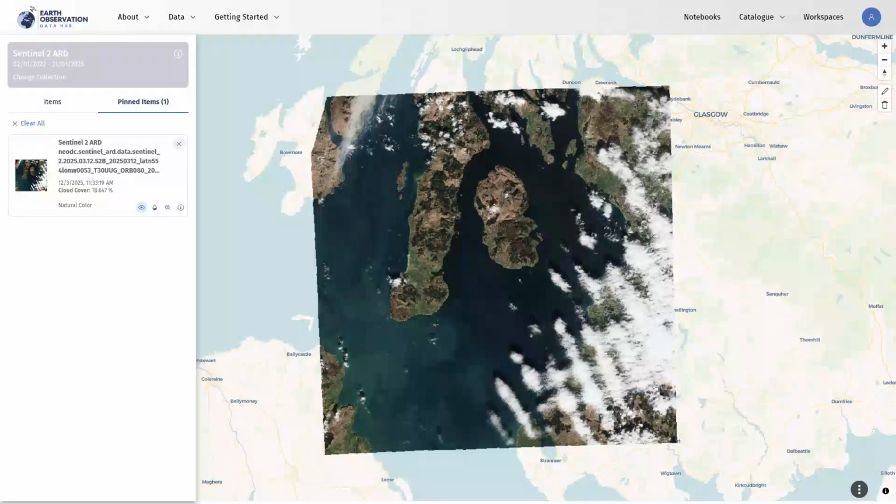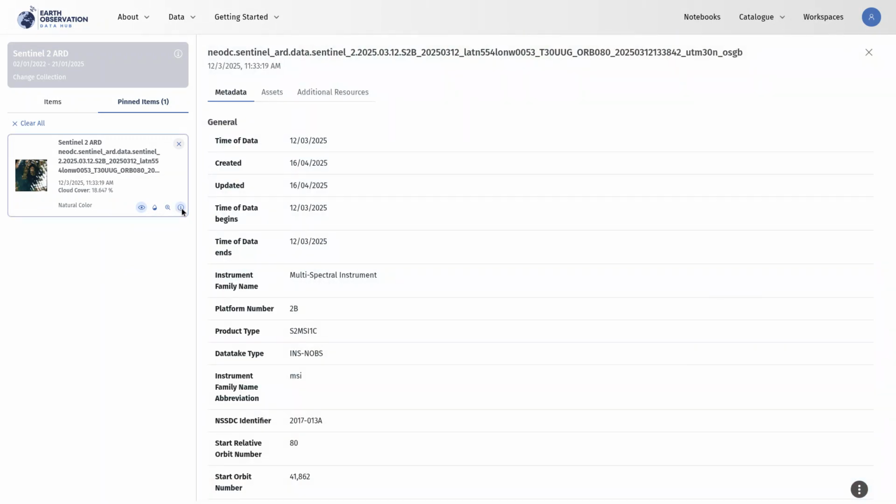So in this video, we're going to have a quick look at how you can access data from the hub from another tool such as QGIS. I've opened up my pinned item list here, where I've got a scene of Sentinel-2 ARD data. We've recorded another video about accessing metadata in the hub for particular scenes, and you do that by selecting the I option on the item card.